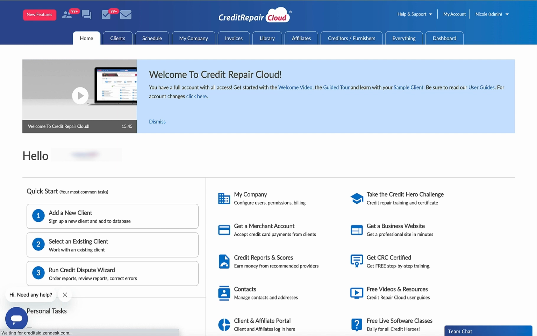The first thing that you want to do is log in to your Credit Repair Cloud account. Keep in mind, I have a ton of different training videos that will teach you how to repair credit inside of the app. But you do not have to use Credit Repair Cloud. You can take this same concept and apply it whether you're using Microsoft Word, Google Docs, whatever you're using, okay?